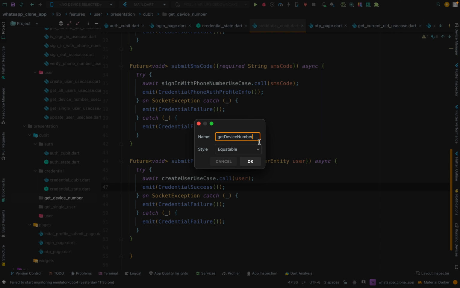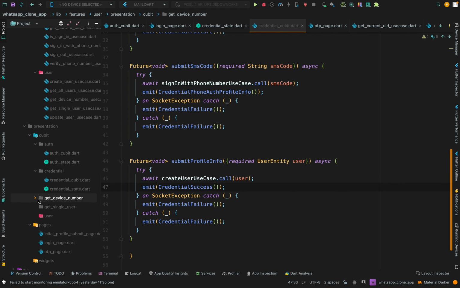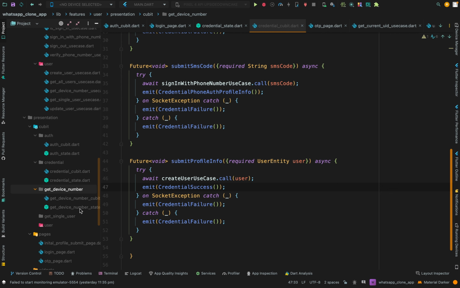So you don't have to follow the snake case, like putting the underscores like this, and also don't follow the Pascal case, like when we're defining the classes, where the first letter will also be capitalized. Follow the camel case like this: start from the first letter small, and the other words, when they come, have their first letter capitalized, and also for this one like this. Now go for OK, and the get device number will be created like this, and then go for its states.